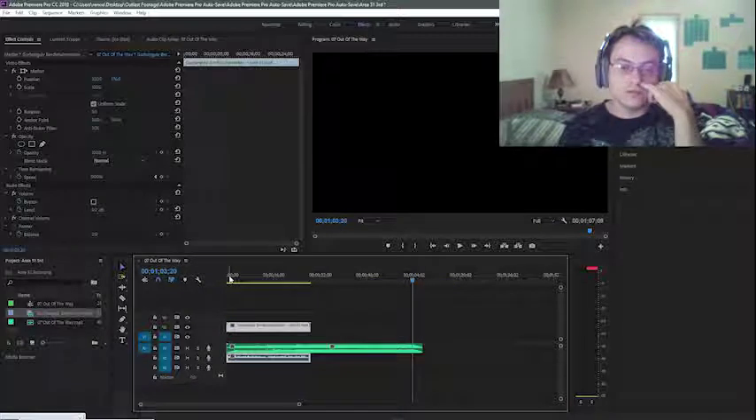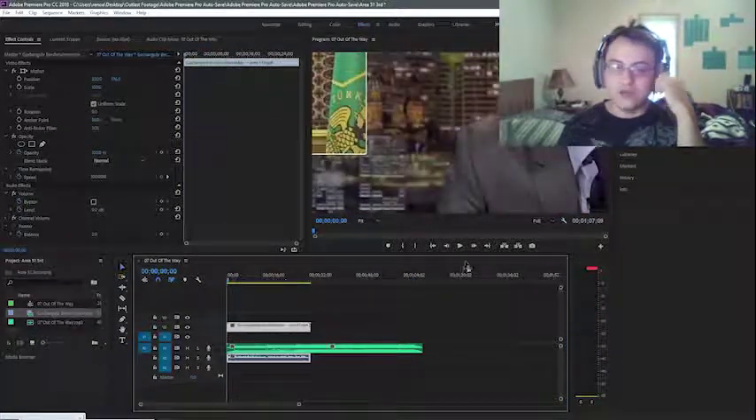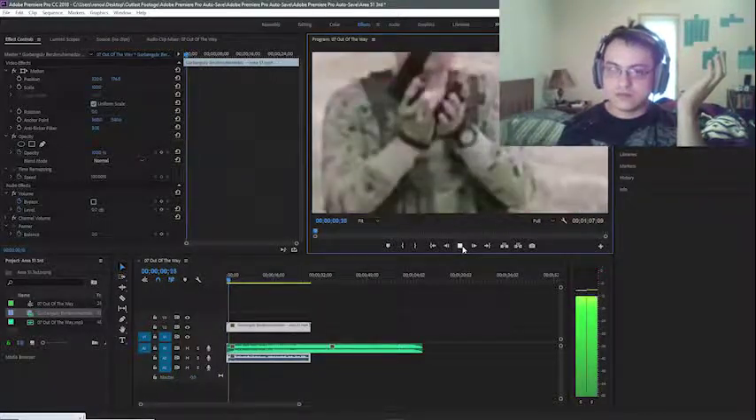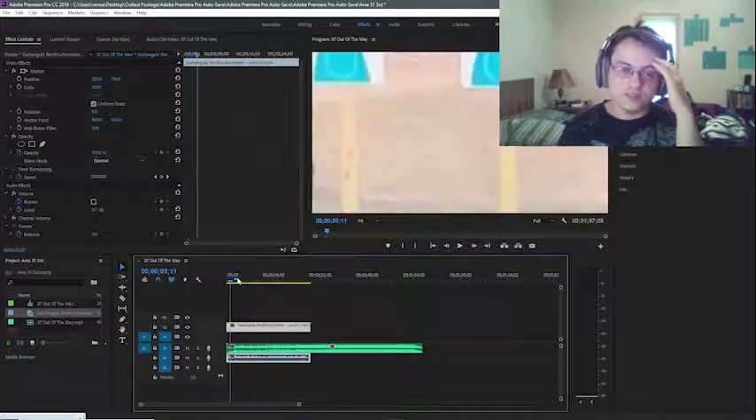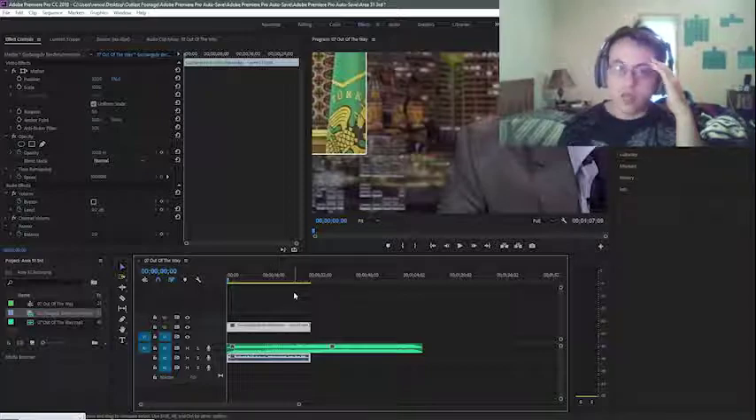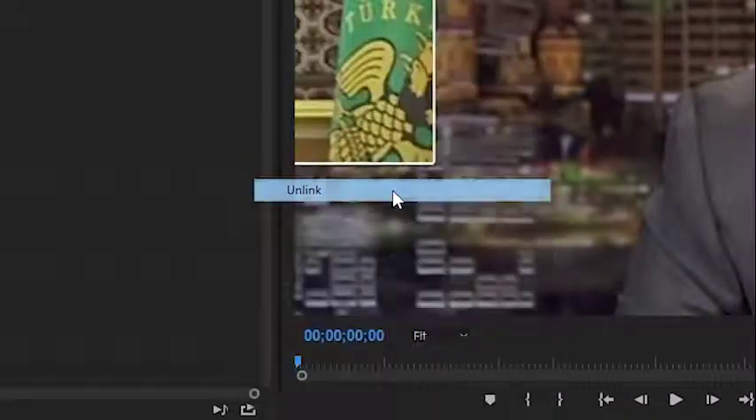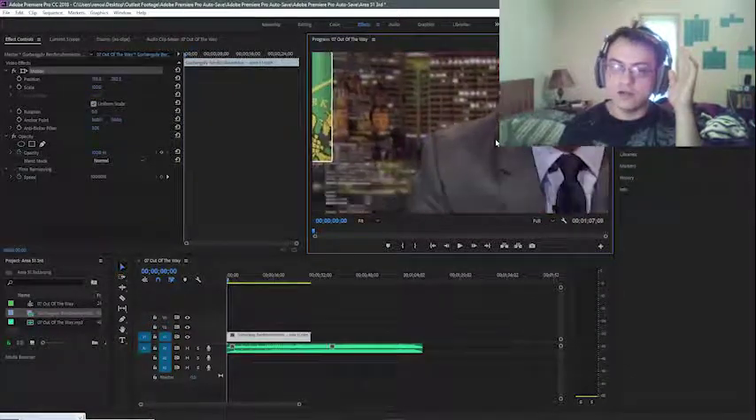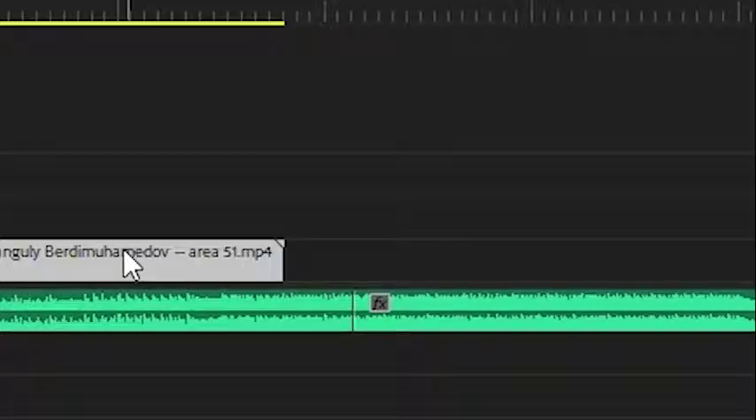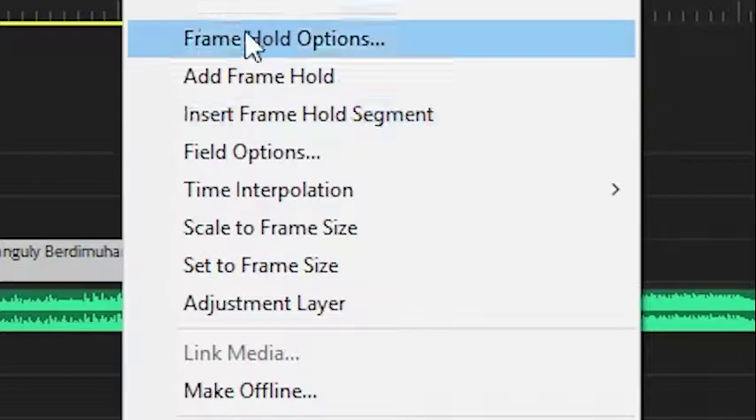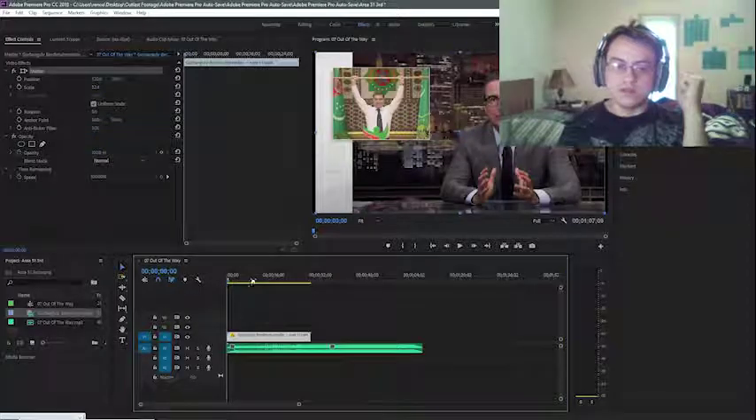So in this one in particular, I don't want Stephen Colbert or whatever his face is talking on top of it. So I'm going to right click on the MP4. I'm going to unlink. He's not in frame at all. He's completely zoomed in. So I'm going to right click on the MP4. I'm going to set to frame size. So now it should be just the audio and the video.